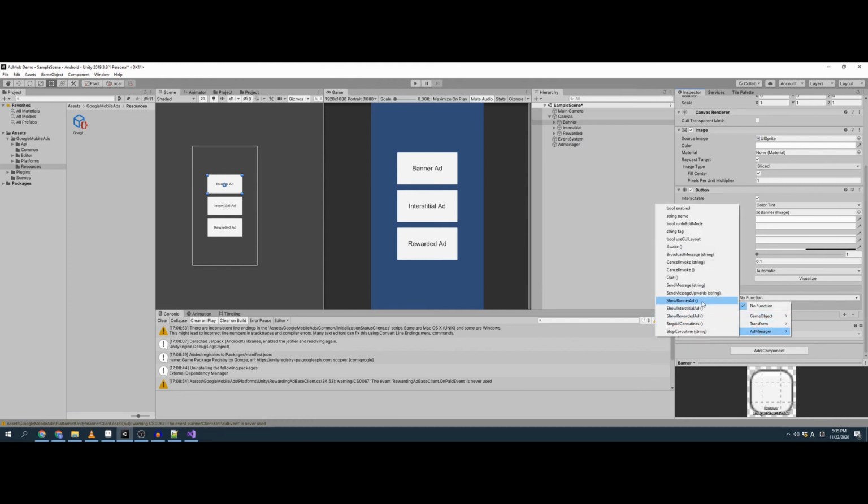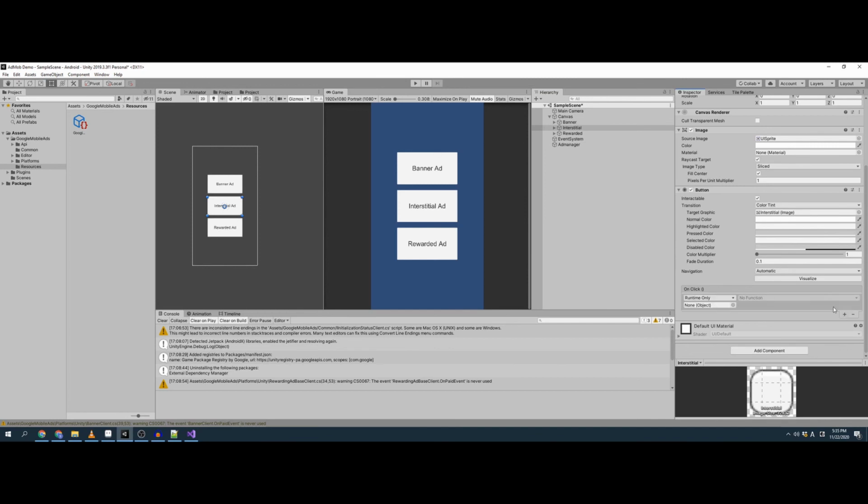I use this in each of my games to show ads super easily, and you can too. There's a link to this script in the description below, so if you want to download it on your own, please feel free to use it in your own projects.